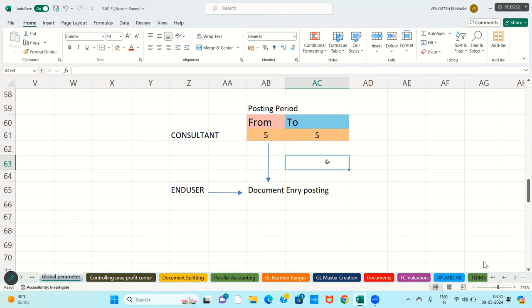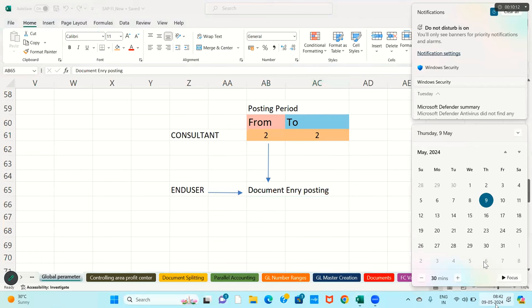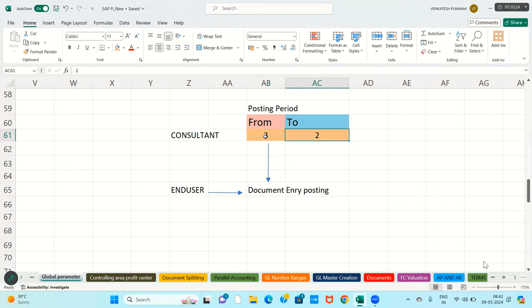So every month they can close the previous month and open the next month. For example, now in May, you want to maintain 2 to 2. It means the end user is able to post the accounting entries in May. Once May is completed and June starts, what do we need to do? The consultant wants to change it to 3 to 3, like that.